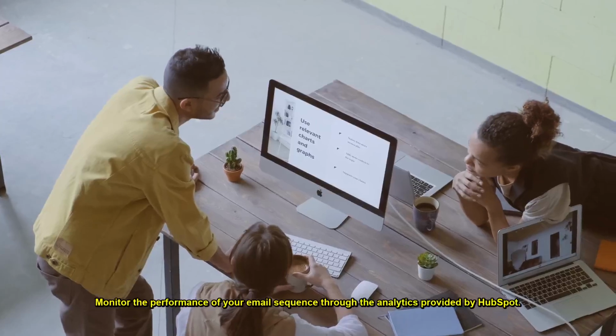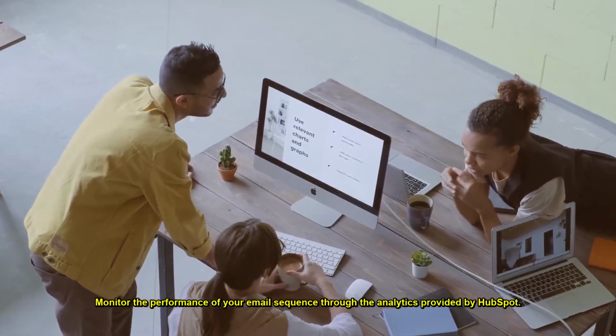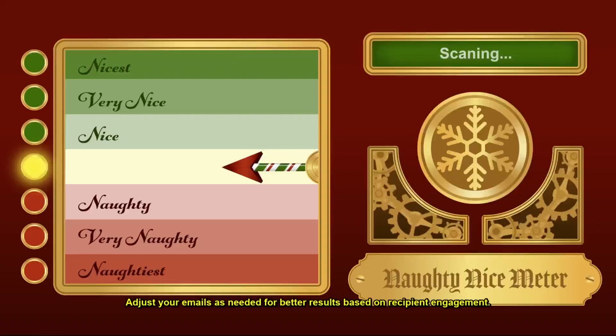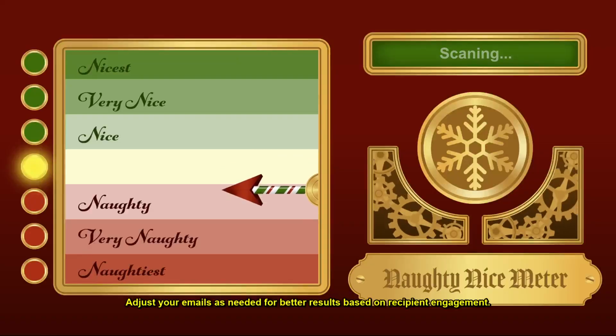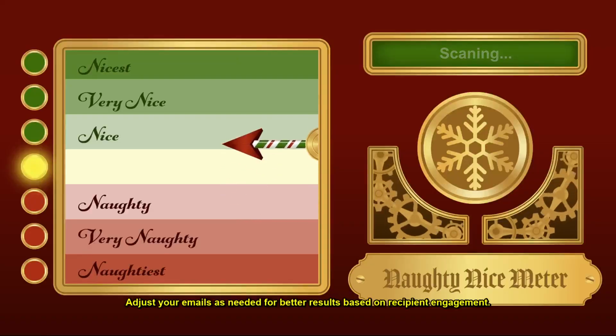Monitor the performance of your email sequence through the analytics provided by HubSpot. Adjust your emails as needed for better results based on recipient engagement.